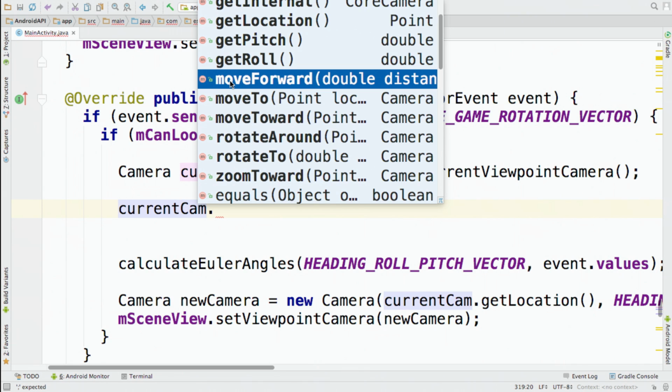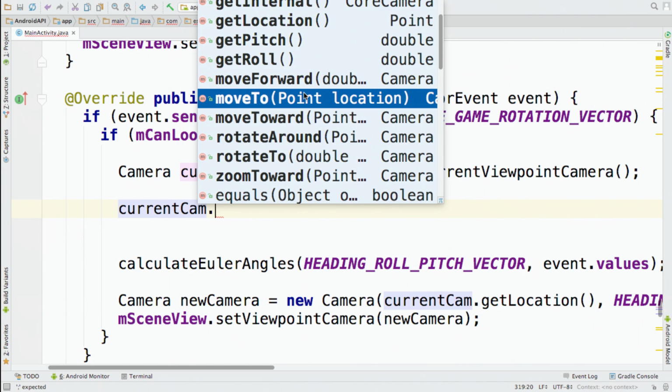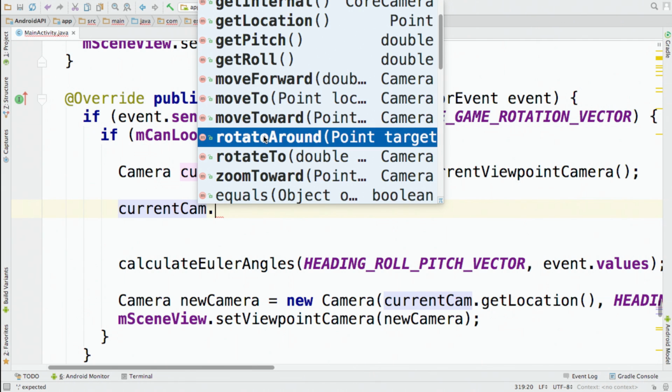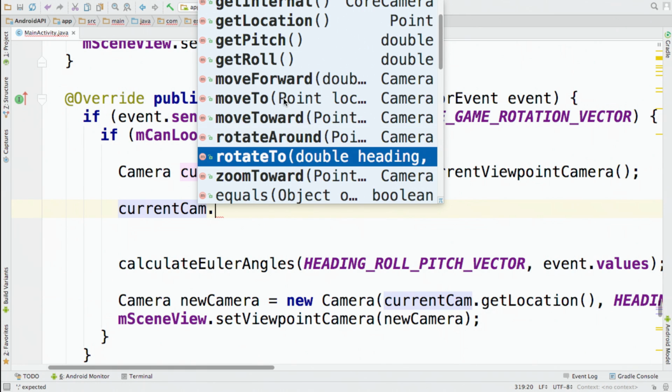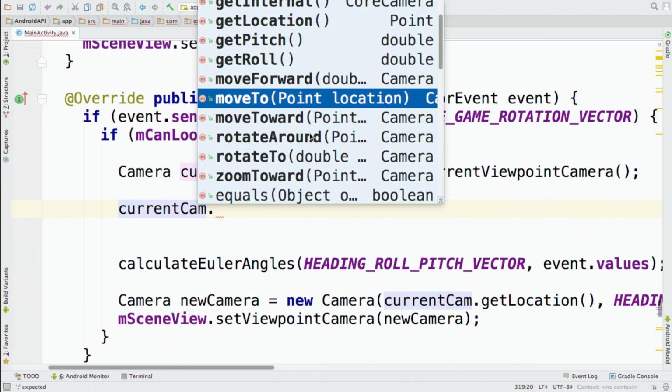So you can move forward, which will take the direction of what the camera is currently looking at and move whatever distance in meters you're telling it to. Or, instead of moving forward, you may want to move the camera towards a specific point, so we have a move toward. We also have a rotate around. You might want to take a point and position your camera at the same distance from that point, but moving around it. And we also have helper methods like zoom to and move to, that would just zoom or move to a specific location.